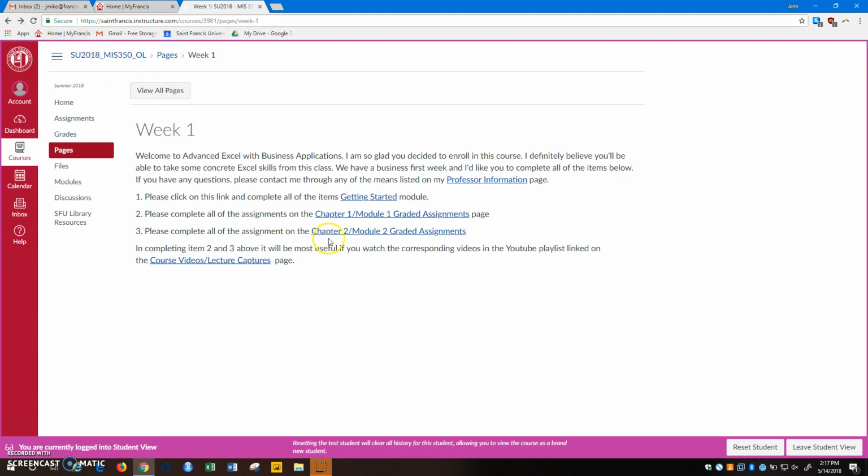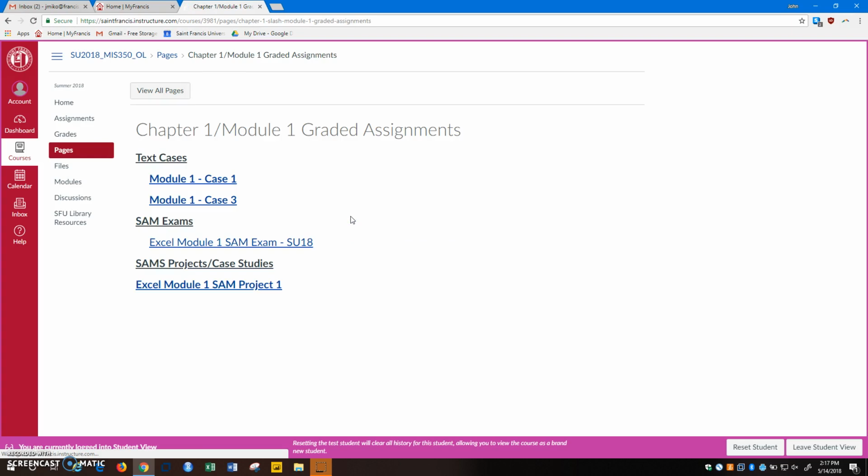The second thing is that in week 1, we're doing chapters 1 and 2. If I click on chapter 1, here are the graded assignments for chapter 1. We're typically only going to do one instructor case and one SAM project case every week. But for this first one, we have 2 text cases, a SAM exam, and a SAM project. So all 4 of these are graded assignments for Module 1.